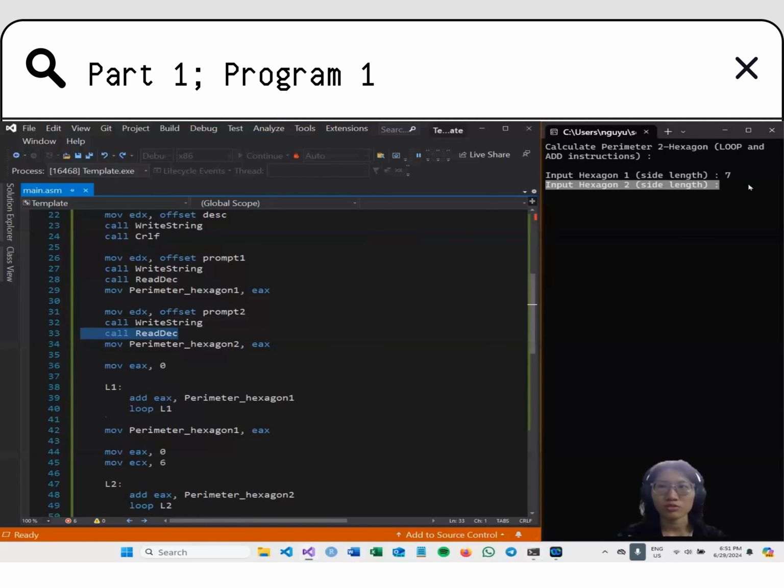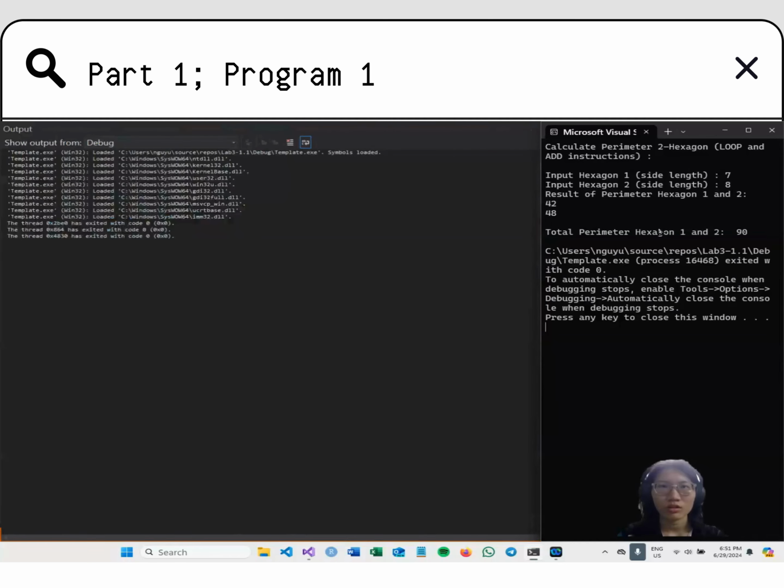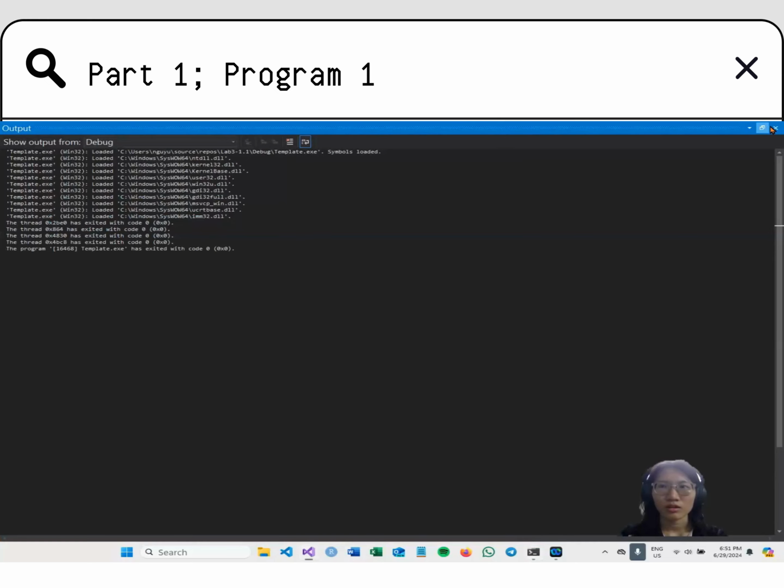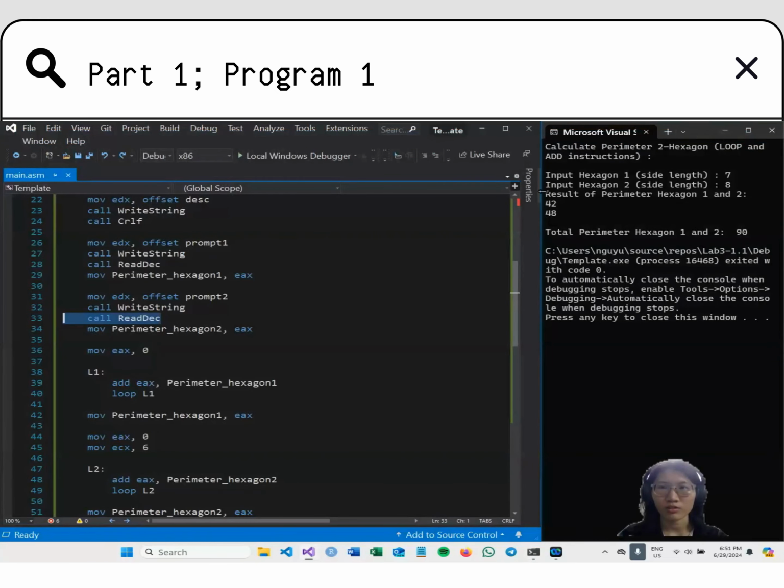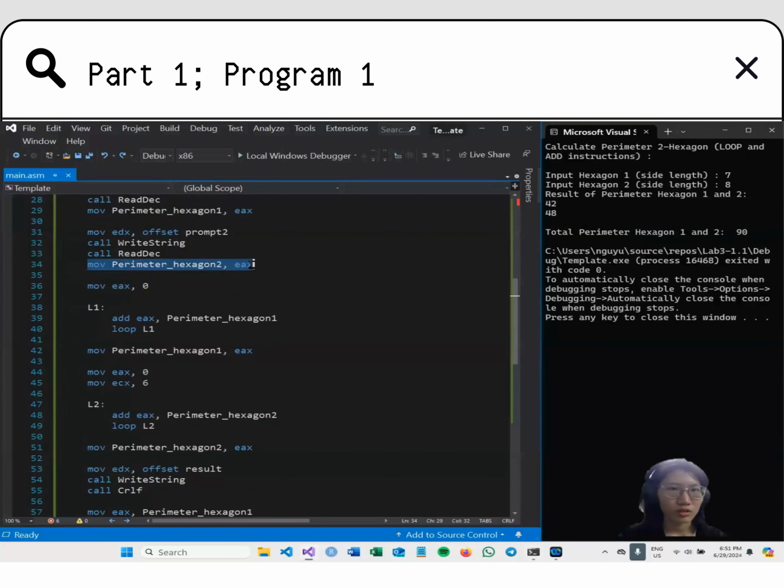So we also call ReadDec, just like what we did for hexagon 1. So let's give a value, for example 8. Oops. Okay, so just ignore all this first while I explain. Where do I stop? I stop here, ReadDec at line 33. So we read the value 8, and then we store it to the variable parameter hexagon 2.